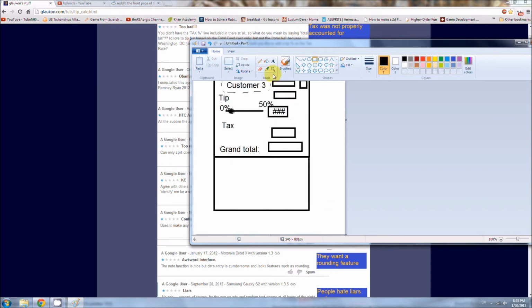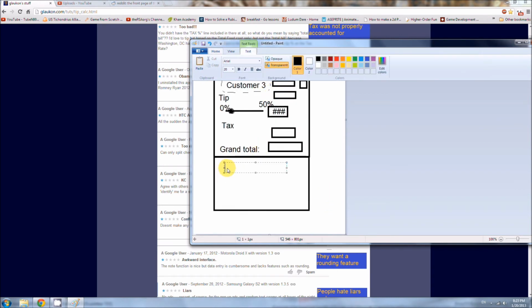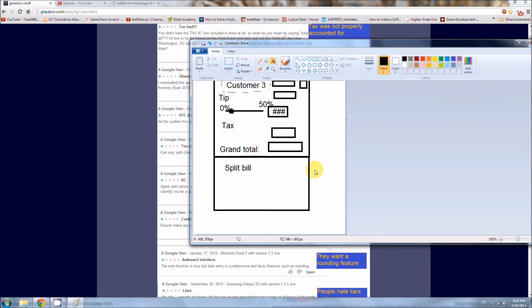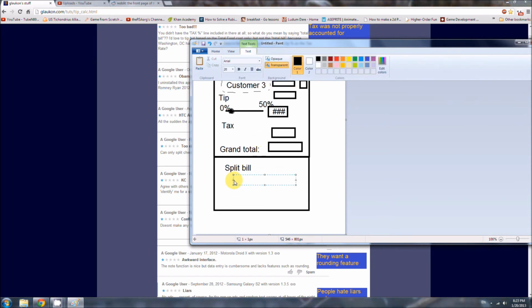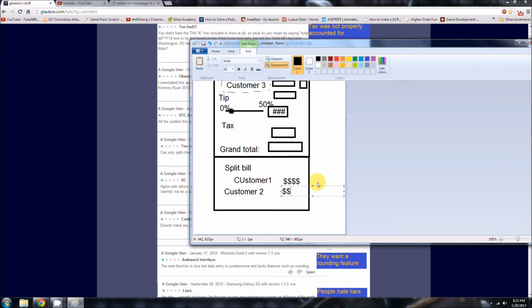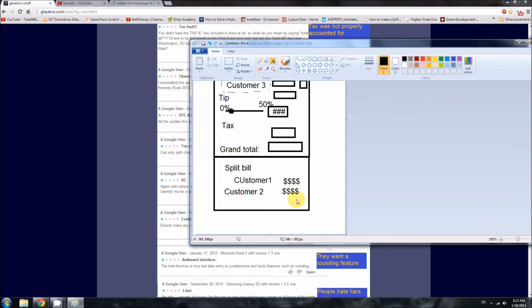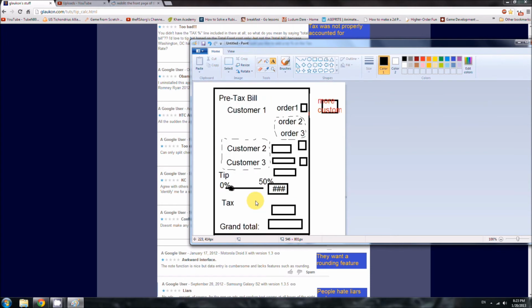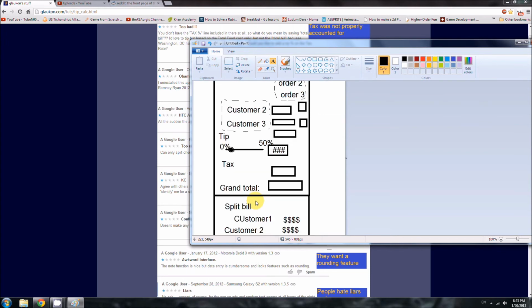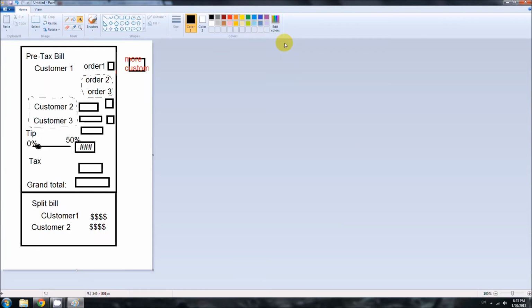And then underneath the grand total, maybe we can have some stuff like the split bill part. So we need split bill, and that can be underneath the grand total, and then it'll just be like customer 1, customer 2, and then $, $, $, $, $. So the bill will be split down here. It's not very neat right now, I'm aware, but it doesn't really have to be. And that's sort of the point.